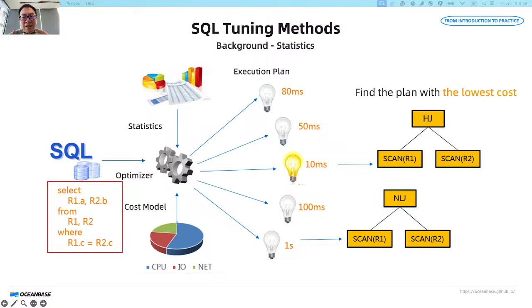Here, we can see the importance of statistical information for the optimizer. It helps to estimate the size of intermediate result set and provides insights into data distribution patterns. This information enables the optimizer to make better decisions regarding index selection, joining methods, sorting strategies, and others.